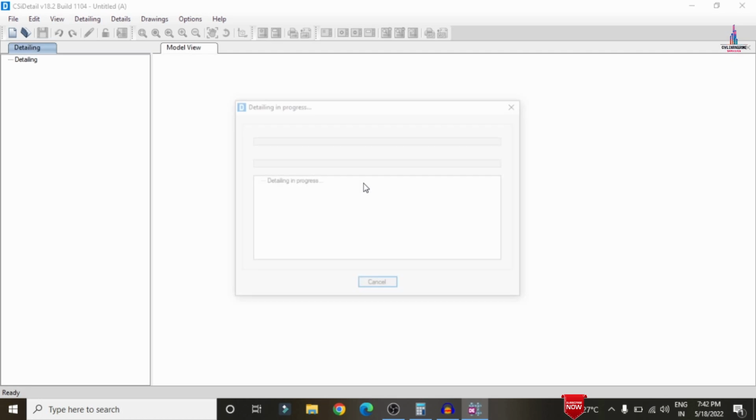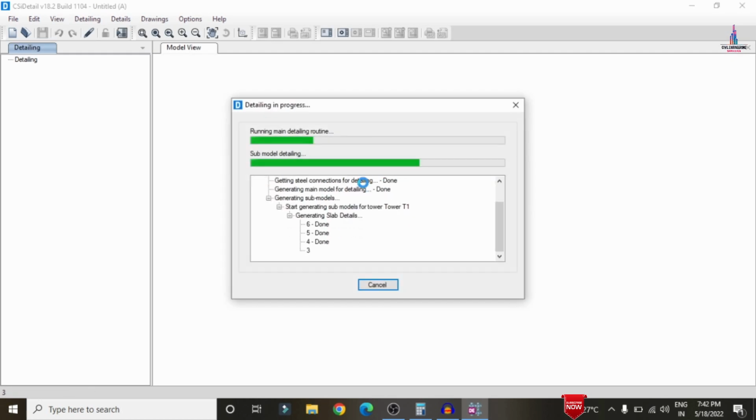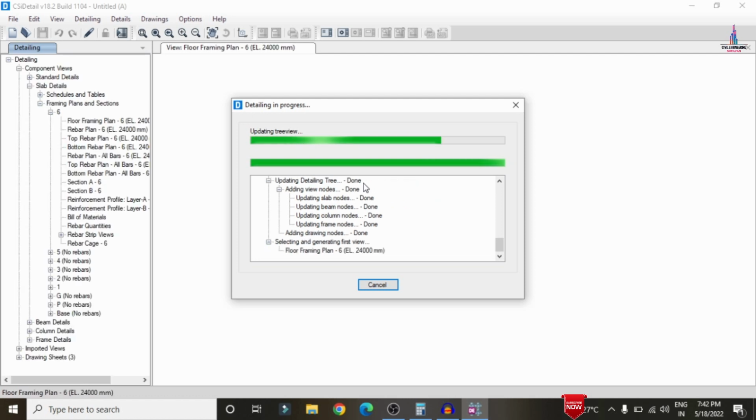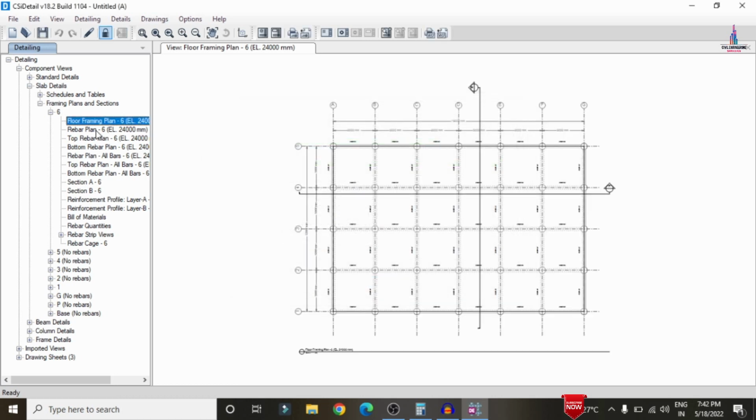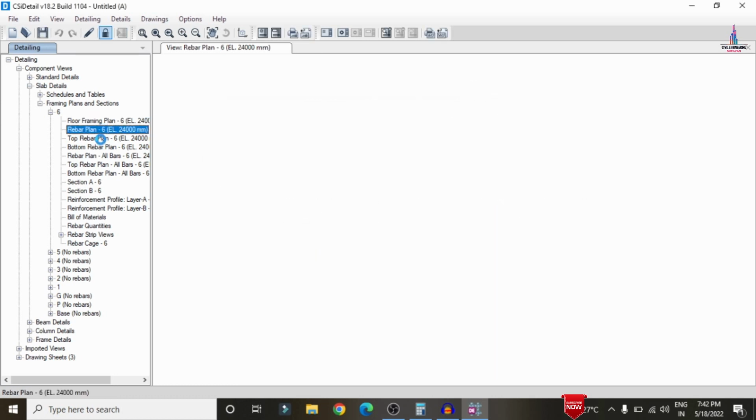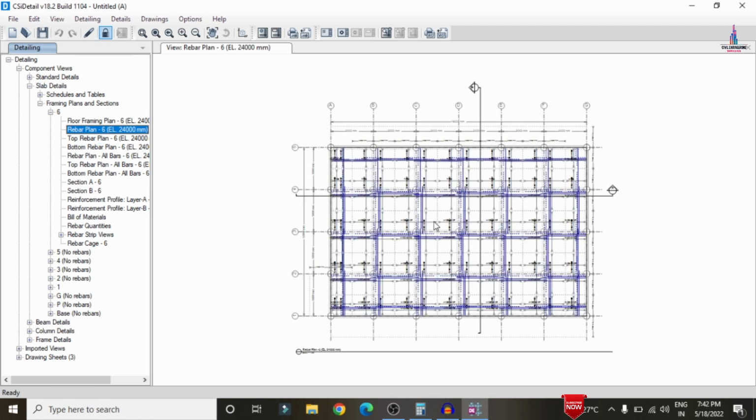Now we have to click on the OK option directly so that it will do the detailing process using the IS 456-2000 codal provisions. Now we can see it is done with the IS 456-2000 codal provision detailing process. This is the floor framing plan. This is the rebar plan for the slab section. It will take some time for loading the model.